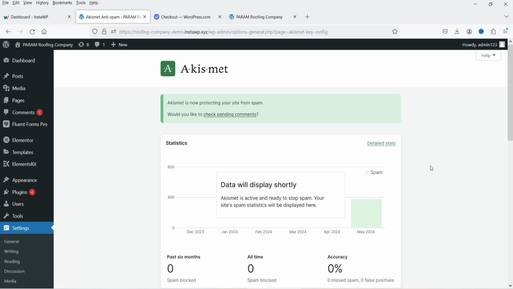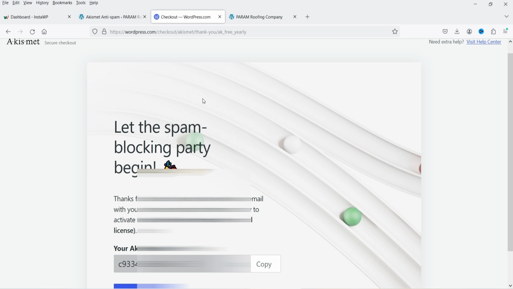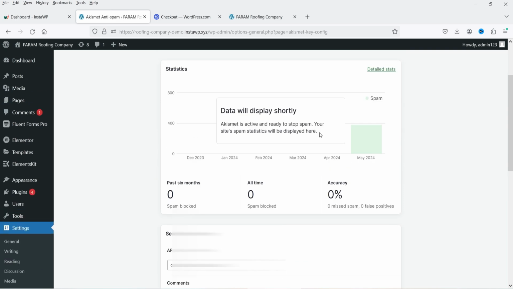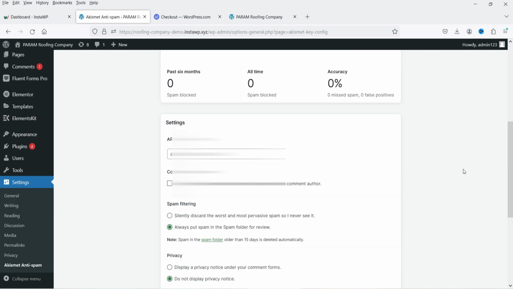You do not need any kind of verification code and it will send me the API key directly to the email address also. And in this case, we got the API key directly after creating an account on Akismet. So let's go back and you will see the details here. Data will be displayed shortly because we have just installed this plugin. Now it is going to monitor the comments which are being posted on your website and it is going to filter those comments before publishing on the website.